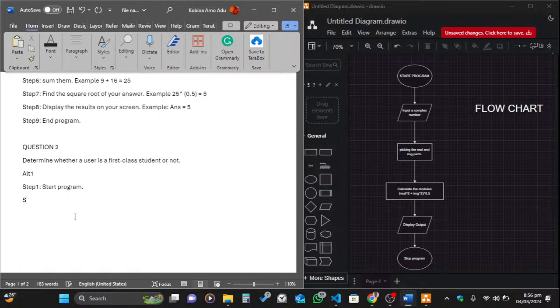So start the program. Now my step two would be what? After we start the program, what should we do? We want to see if the person is a first class or not. So we say ask for input. And the input here we are expecting is a CWA, let's say 79.45. Okay, that's my step two. So step three, when I get this, I would make a decision.